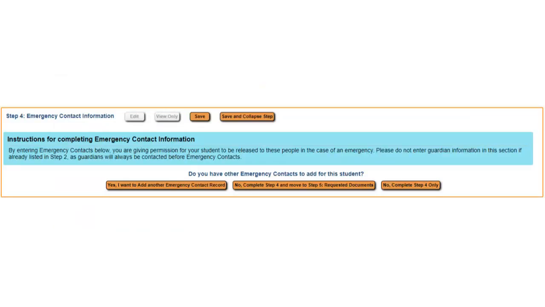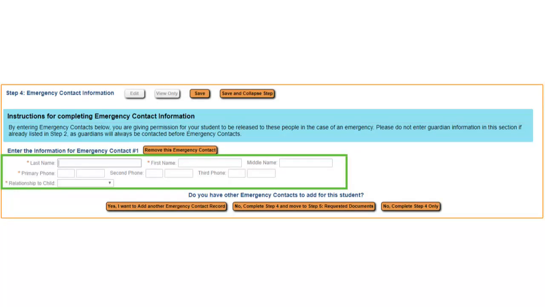Emergency contacts are people that the district can call and release your student to if they were unable to contact a guardian. Since guardians are always contacted first, please do not list any guardians as emergency contacts. To add an emergency contact, click on Yes, I want to add another emergency contact record. Enter the required information below for the first emergency contact for your student.